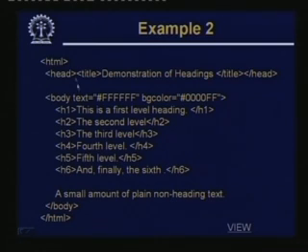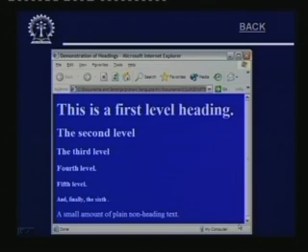Okay. So, let us see how this looks like, and the title is demonstration of headings. So, this if you display will look like this. See, this demonstration of headings will come on the title bar. This is a first level heading, this is H1, H2, H3, H4, H5, H6, and this is the normal displayable font size. You can see the normal displayable font size is approximately equal to H4 size.